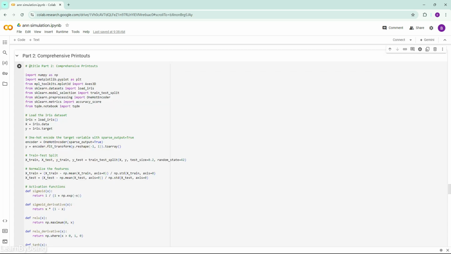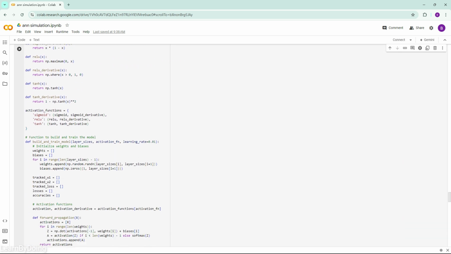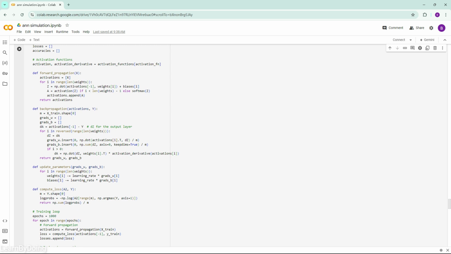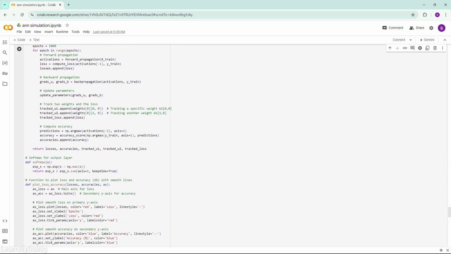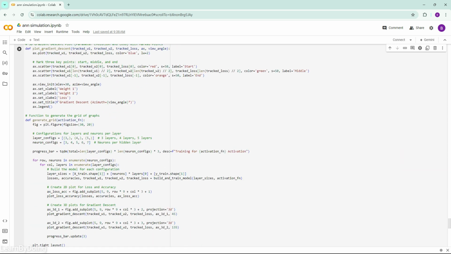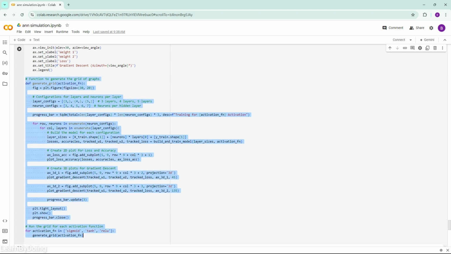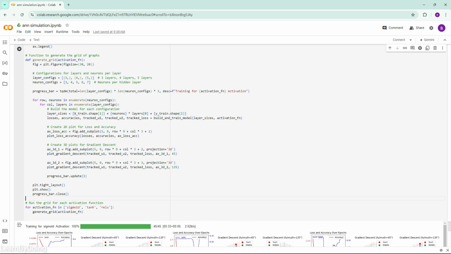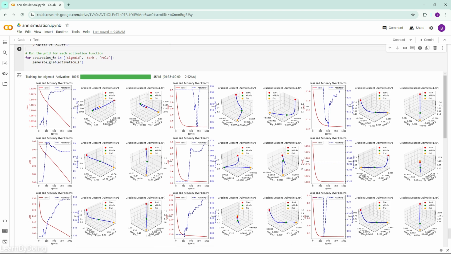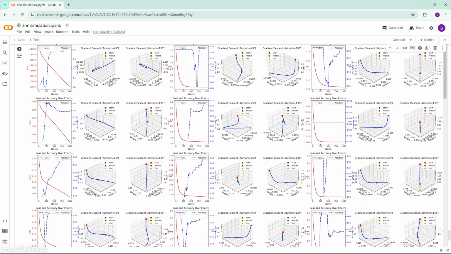Now let's take a look at version 2 of the code. Basically the process does not change much, but in this version, I do not rely on clicking the run button to run the neural network. I actually use the code to generate the grid of the different training processes directly, with different settings of the neural network structure, the activation function, and so on. As you can see below, after running the code, I get this grid of graphs.